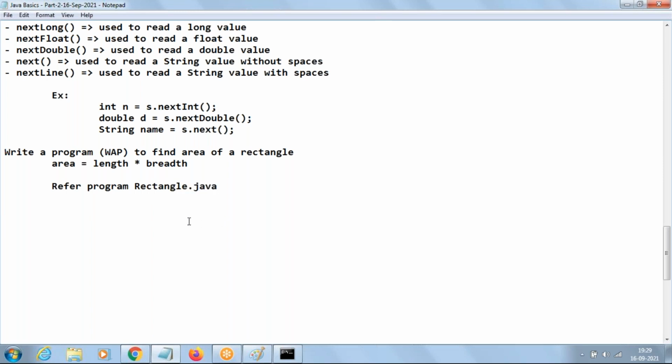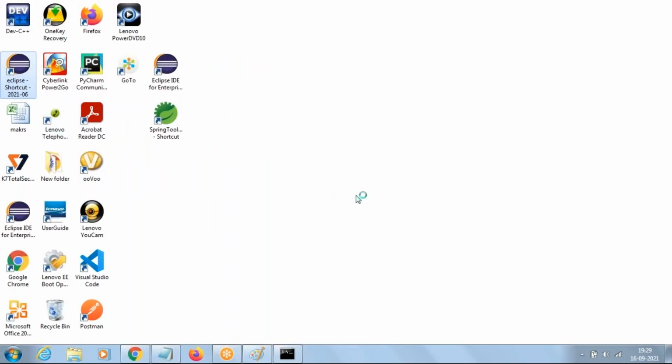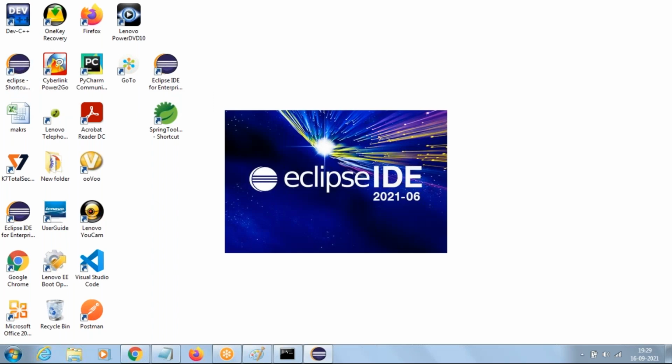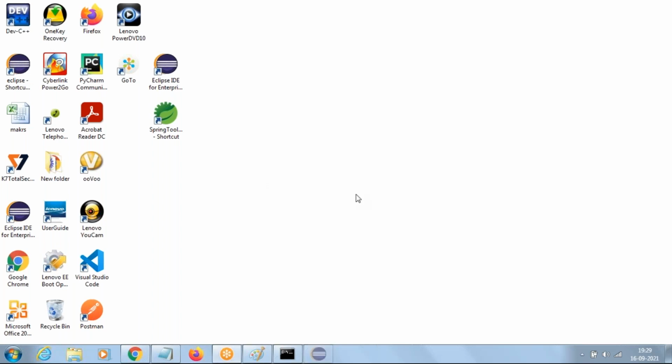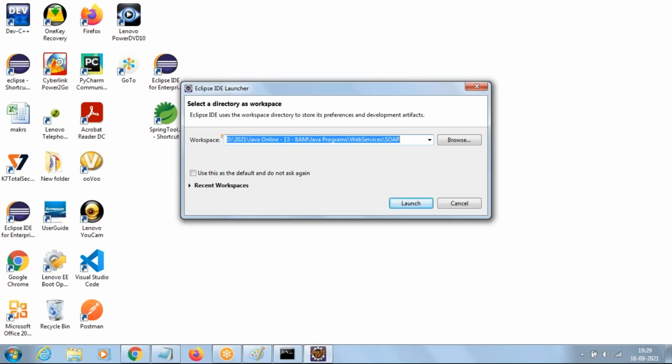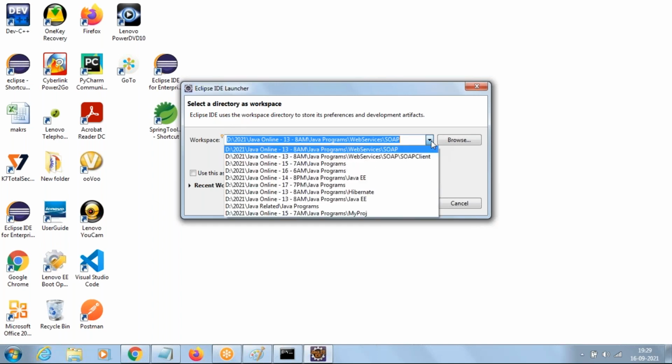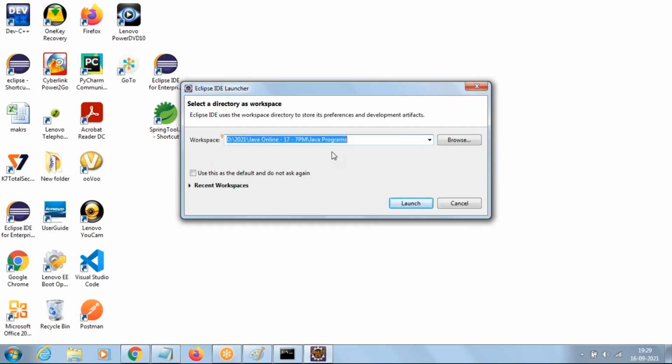Now let's write the code. We discussed Eclipse yesterday, right? So let us open Eclipse. Once we open Eclipse, it will ask you to choose the folder where we want to store your programs. That we call workspace. In our case, we are working with the workspace Java Online 17, Java programs. Any folder, it's up to you. Then say launch.